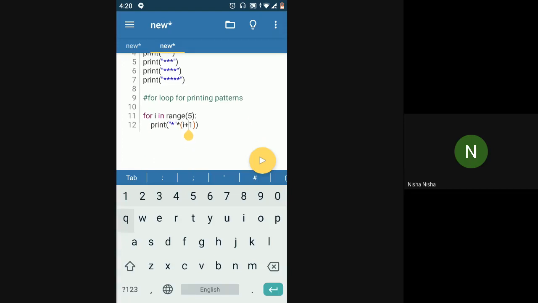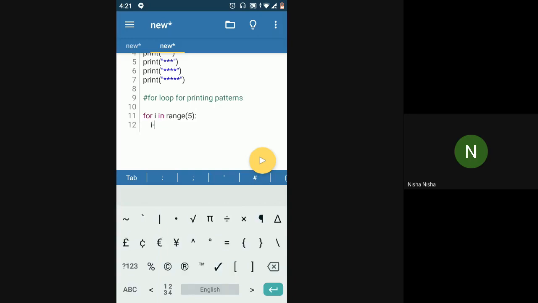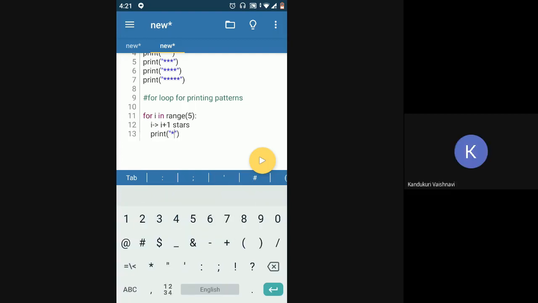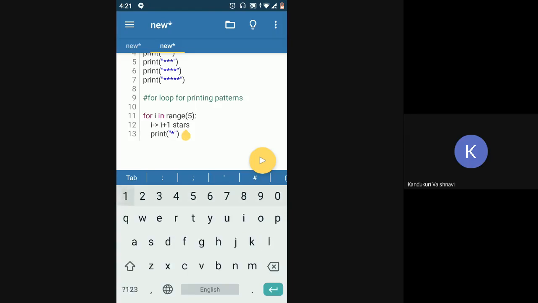Is this clear, everyone? No, ma'am. Okay, fine. So at least is this clear that whatever is the iteration number I, I have to print I plus 1 stars? Yes, ma'am. I plus 1 stars I'll have to print. So now if I say print star, Ma'am, can you repeat once again? I'm not getting it. Okay, I'll repeat it once more.